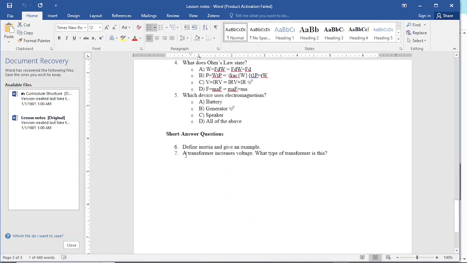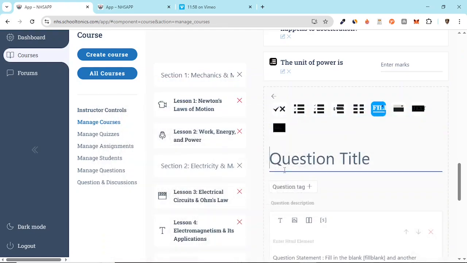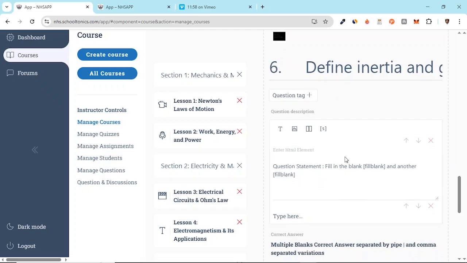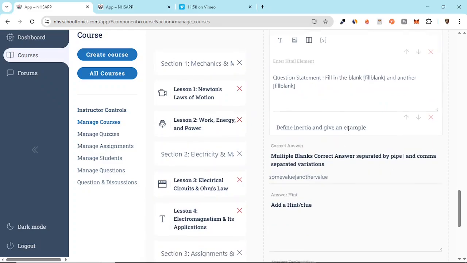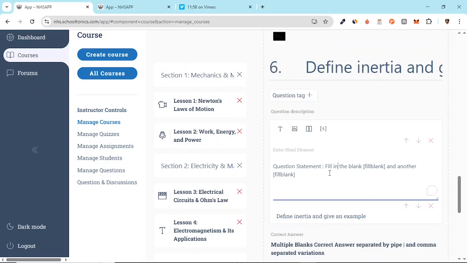Then we scroll all the way down to our question bank, and we will say define inertia and give example. This is an open-ended question, so we'll just copy that and then add it as title, add it as the element. So you can simply add that, define inertia and give an example. So fill in the blank space. So just remove that. Fill in the blank space.